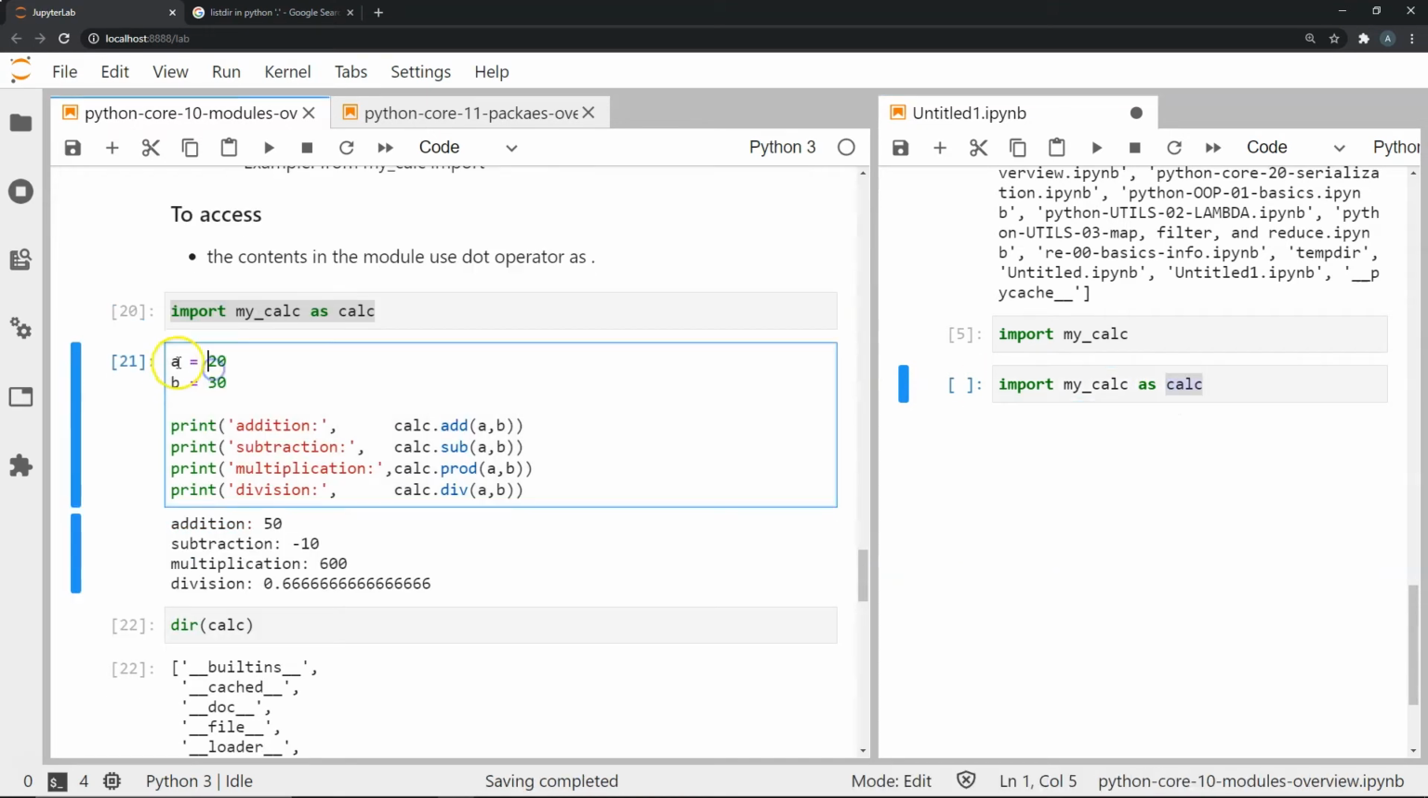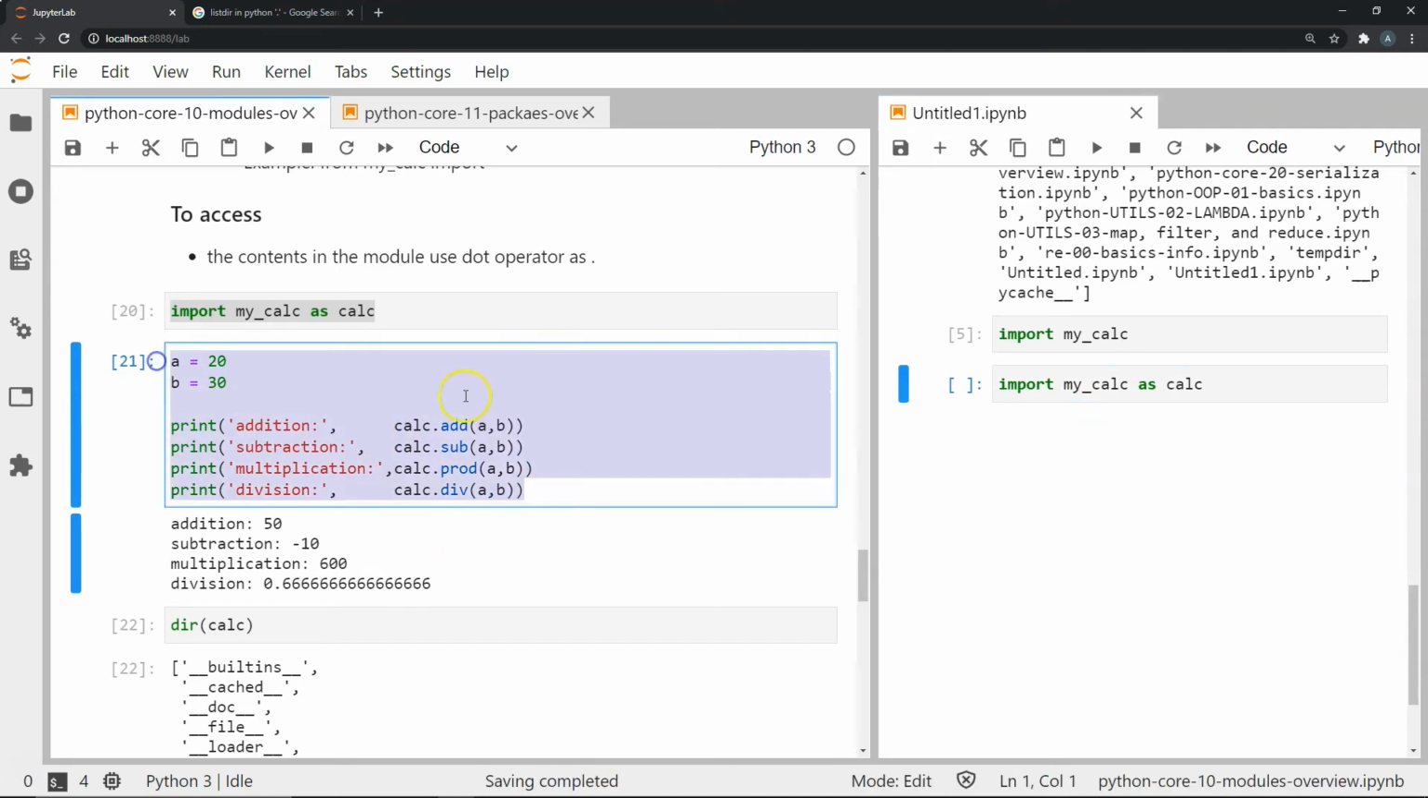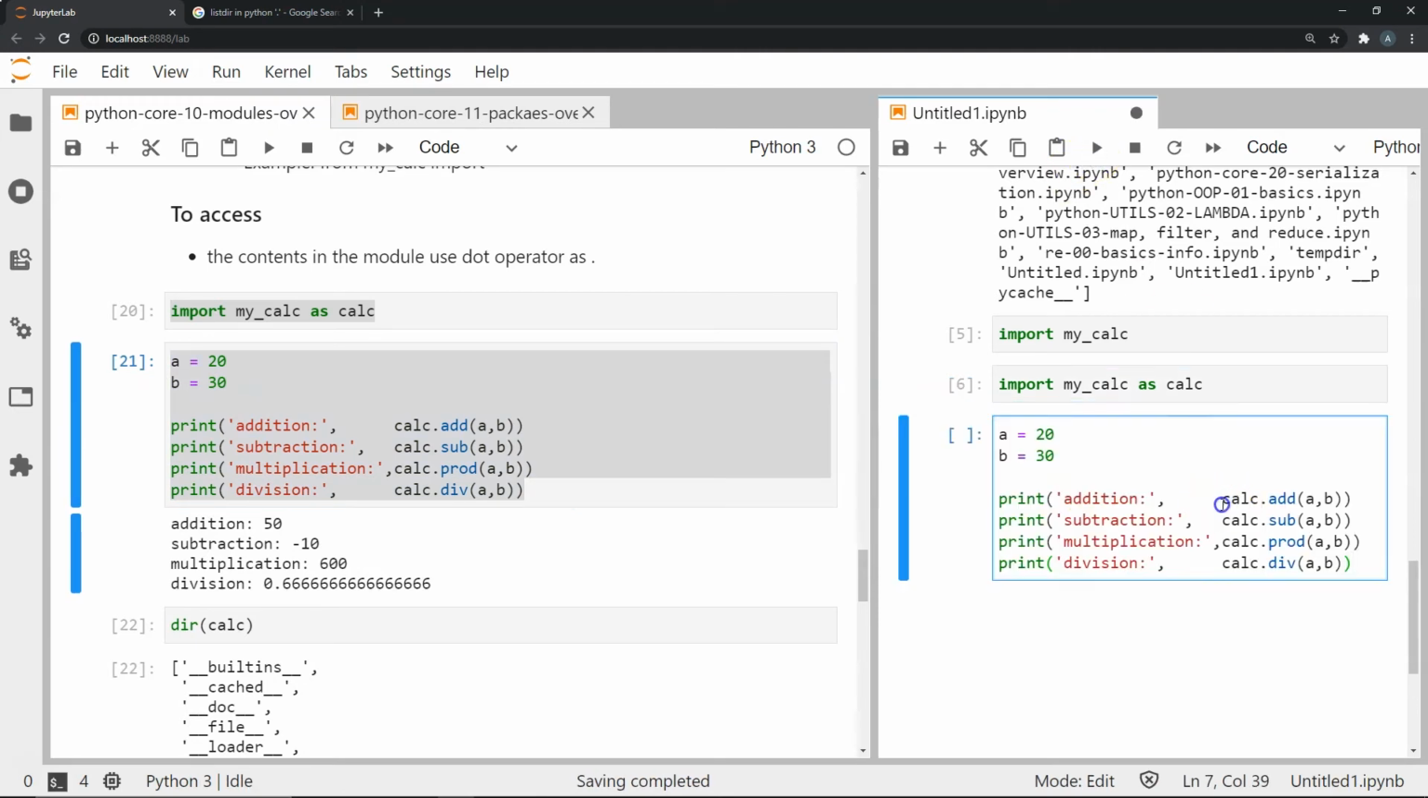Now I have two variables, a and b, and I'm storing 20 and 30 in them. What I'm going to do is basically four operations. I'm going to print the addition of a and b, and then the subtraction, multiplication, and the division of these two numbers. Each time, to do this operation, I am going to use the functions present in the myCalc module. I have already imported myCalc as calc. All I'm going to do now is invoke these functions using the dot operator that we are already familiar with.